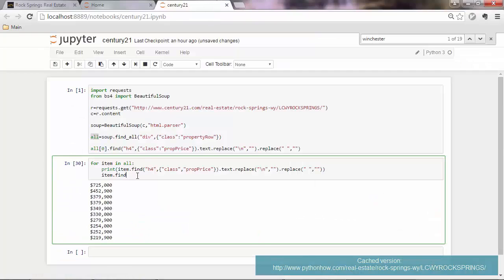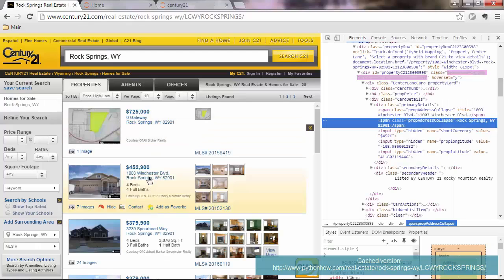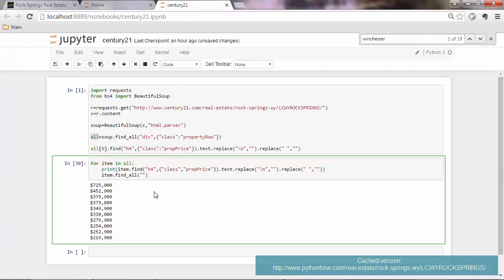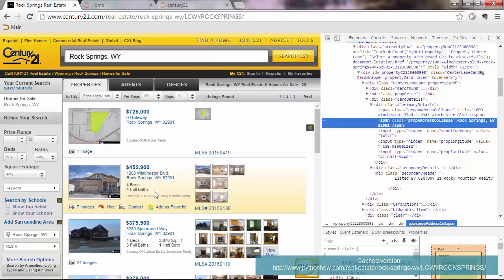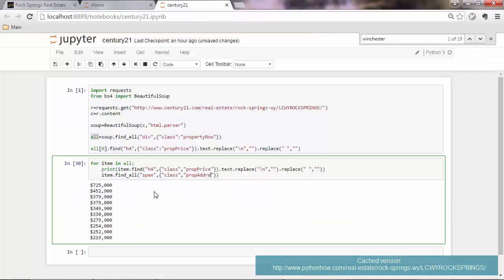So that means we need to use find all, and if you want to get this first line, you'd want to pass the zero index to this result set list, and then an index of one for the next line. So we'll do that. That was a span tag with a class of, again, prop address collapse. So let me print this out to see what we have this for.